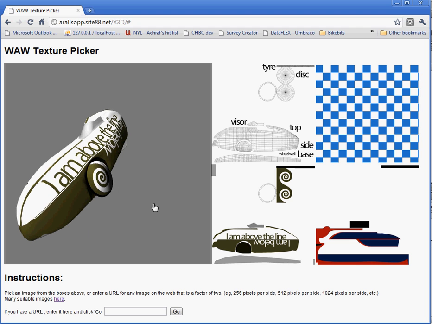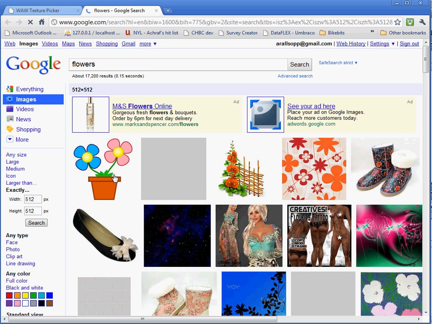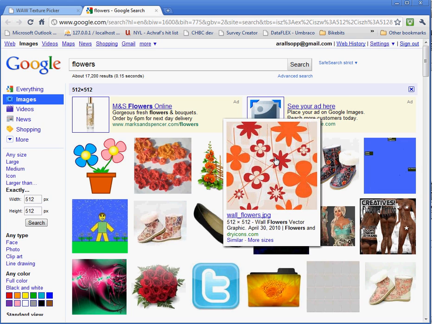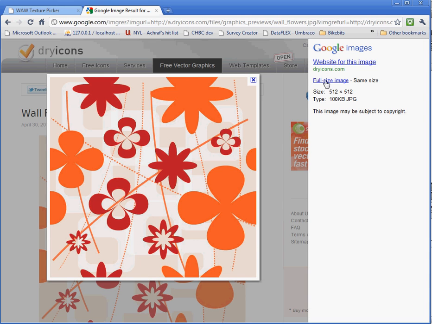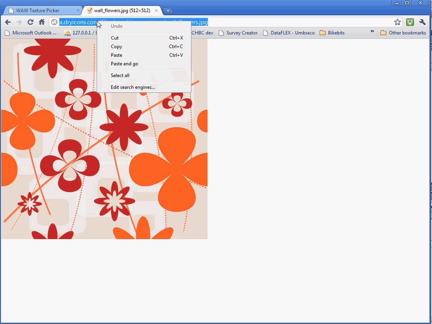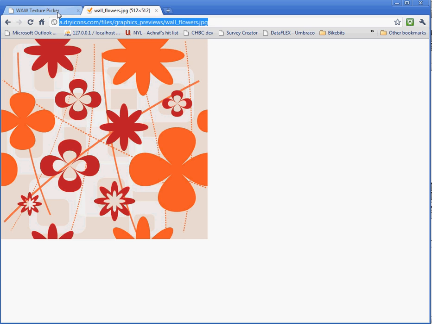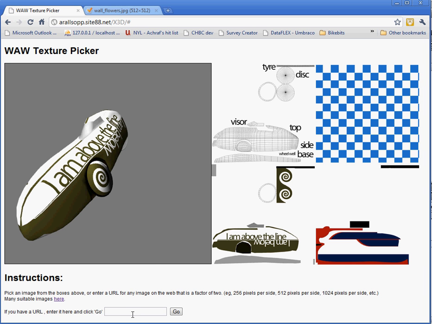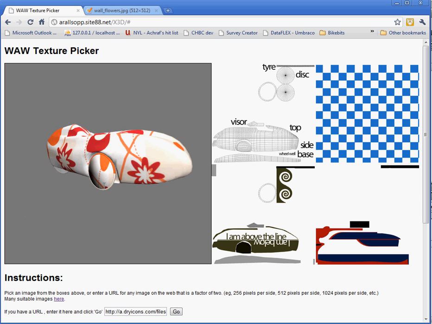Okay. What you can also do though, and things that are more interesting, is you can load up any image you want if you've got an image that's on the web. So supposing you're going searching for a set of flowers, say you go here, full size image, grab this URL, and I'm going to copy that and drop it in here, paste that, go, and here it is covered in flowers.